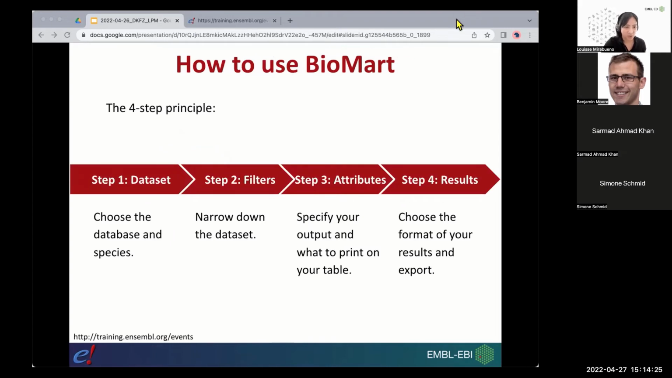Okay, so now that you know what BioMart is and what you can get from the tool, I'll show you how you can make queries on BioMart. So the easiest way to use BioMart is to follow this 4-step principle. So step 1, you choose the data set and the database. So there are 2 parts to this. You choose a database and a species. I will show you in the demonstration what I mean by that.